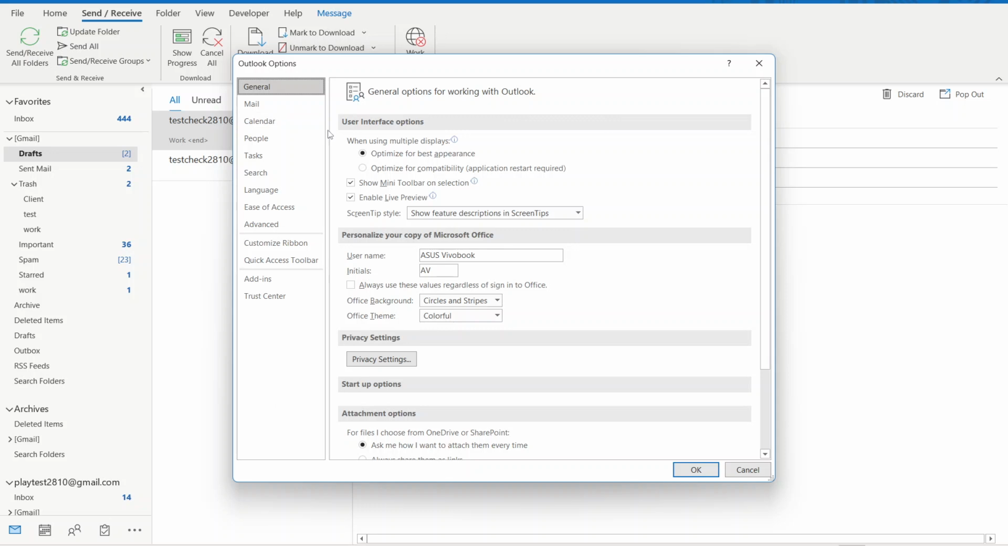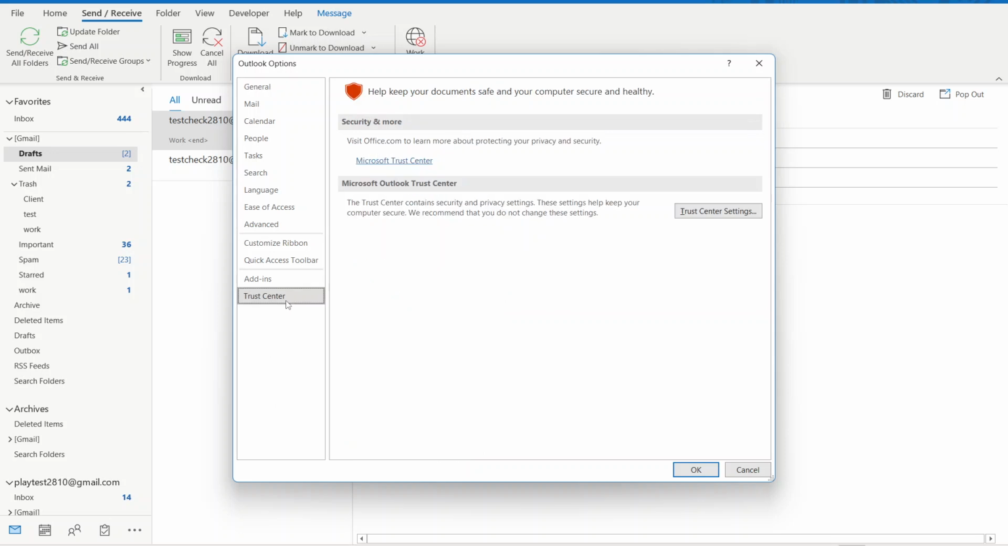Now, within the Options window, there's a category on the left called Trust Center. Click on Trust Center. This is where we can adjust how Outlook interprets your email security settings. Essentially, the Trust Center is a safeguard to keep your email safe, but sometimes it can be overly cautious and hide attachments.